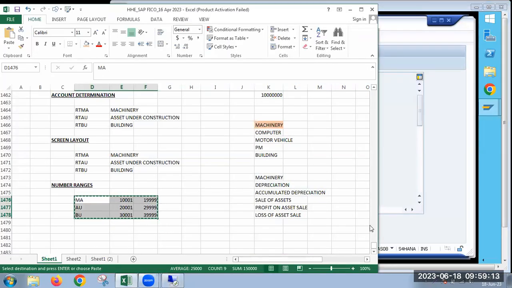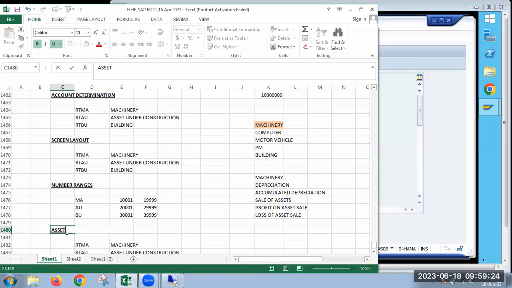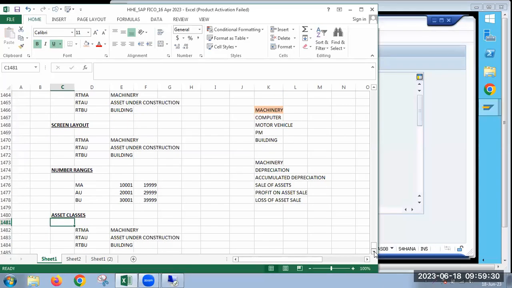Now, combining all these details, we have to create an asset class. So 3 asset classes you have to create. It's not really required to use the same key for creating the determination, screen layout, or number ranges. For easy understanding, we made the same key RTMA for all the keys. Even you can use separate also, no issue. So now we'll create the asset class machinery by combining all the 3 data.